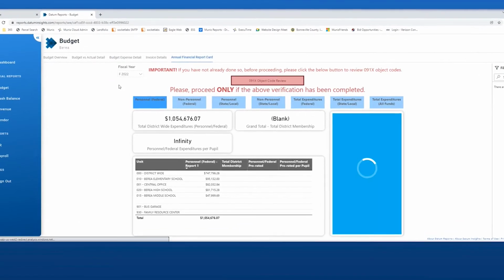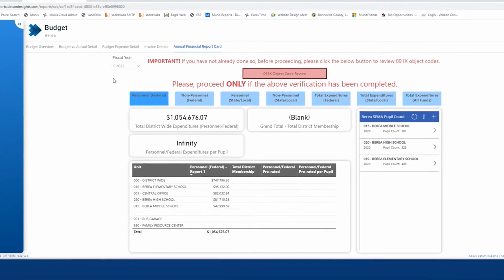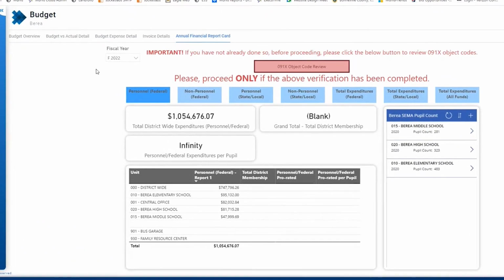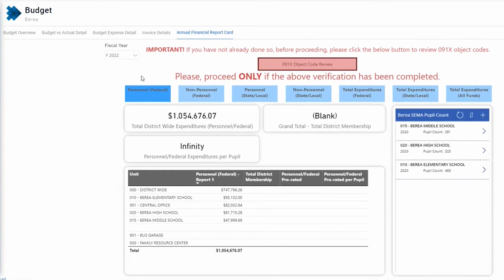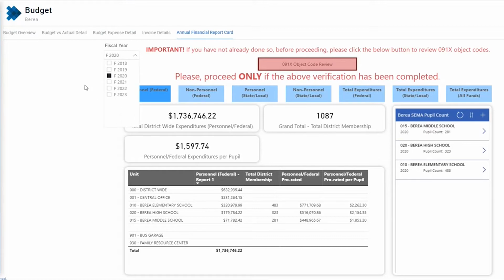This is one that we spent quite a bit of time developing with Berea and the state of Kentucky on their, I'm sure you're all familiar with the annual financial report card that needs to be done each year. We programmed this one for fiscal year 2020 for Berea. So these are the 7 reports that you develop each year. And on this side will be your input data. So you can go in here, you put in your pupil count for each of your institutions, and it will actually build that financial report card for you for each 7 reports.